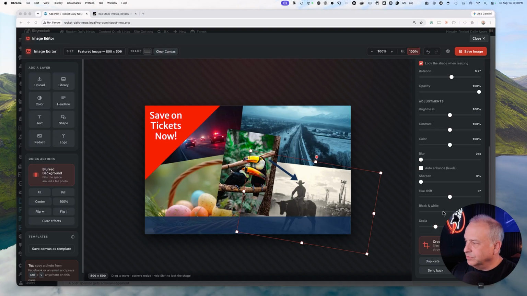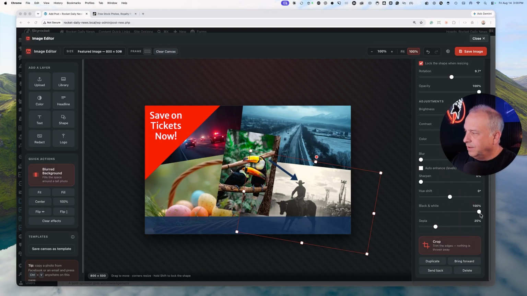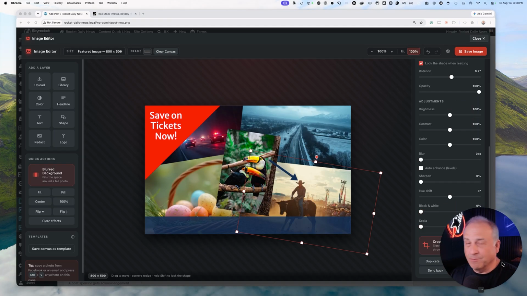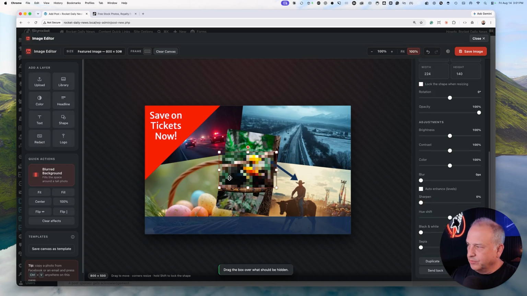Or we wanted to come back here and not make it black and white, but let's add a sepia tone to it. All right. So you have a lot of different options right here within the admin of your website. We haven't even left or brought anything in from our computer yet. All right. So you have shape layers, and then let's say we wanted to redact this cowboy hat right here. We didn't want to show the cowboy hat.